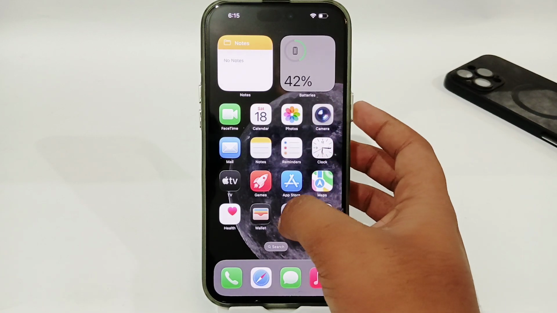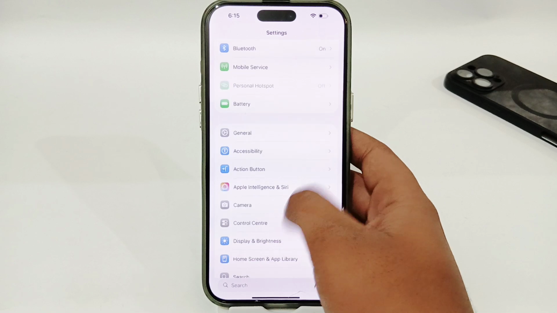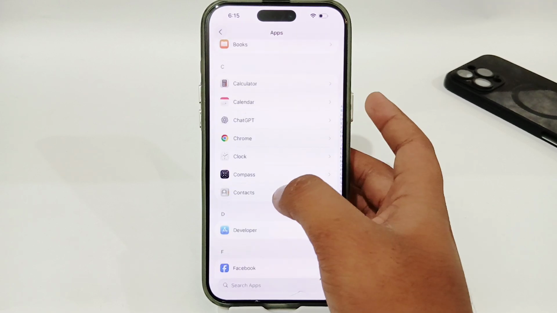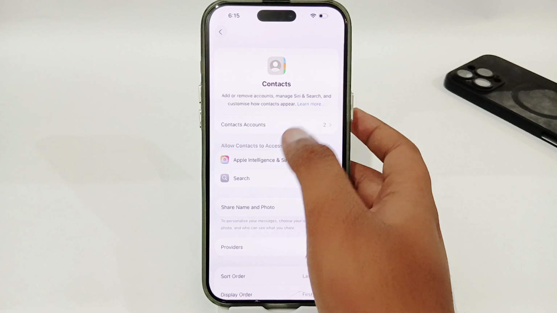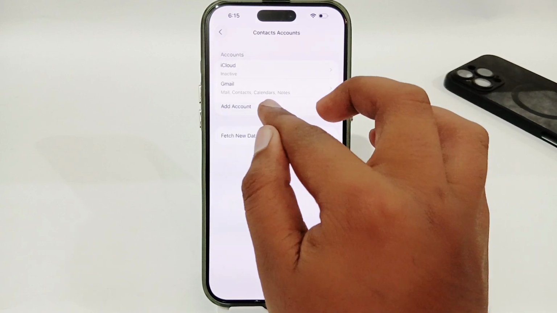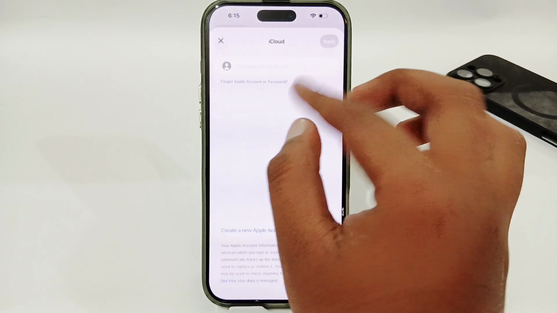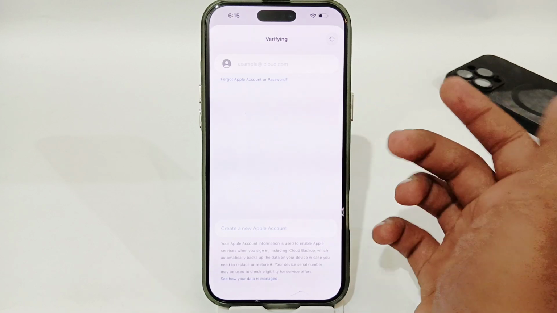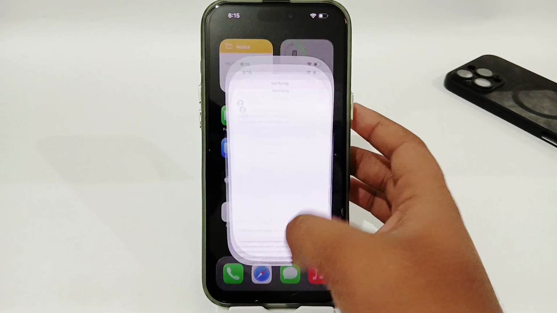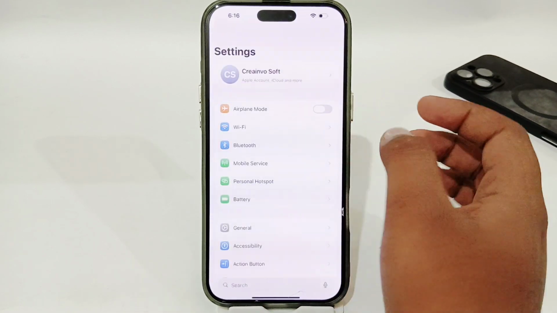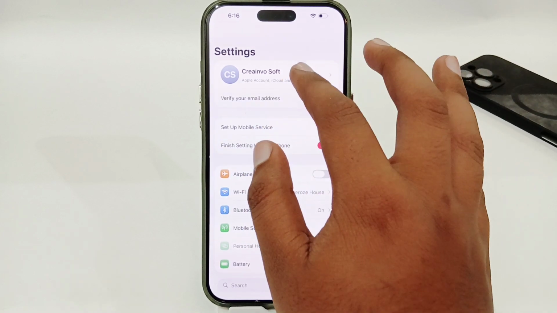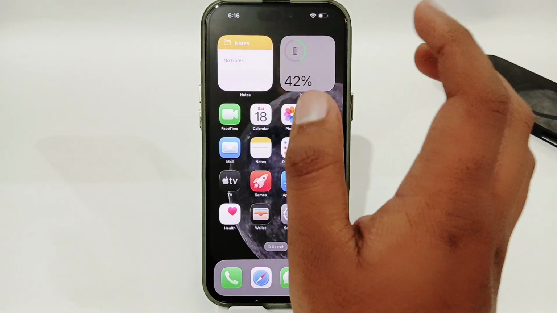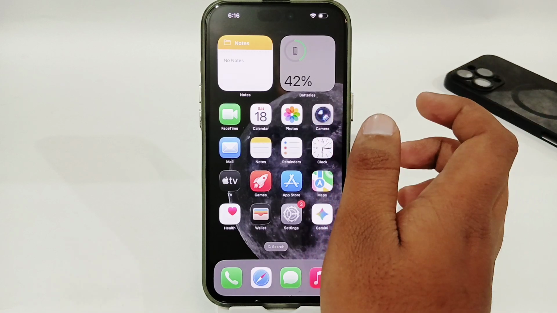So you can go to settings and then go to Apps, then Contacts, select Accounts, then select Add New Account, select iCloud, select Create a New Apple Account, and from here you will be able to create a new account. Or if you don't have any account logged into your phone, you will get an option here to create a new account.